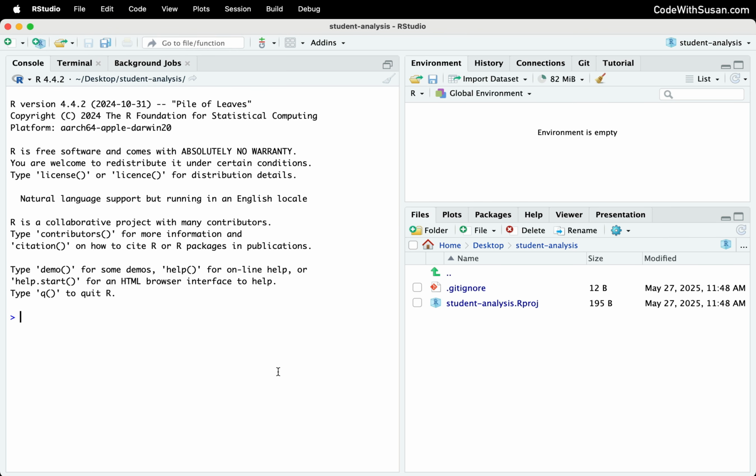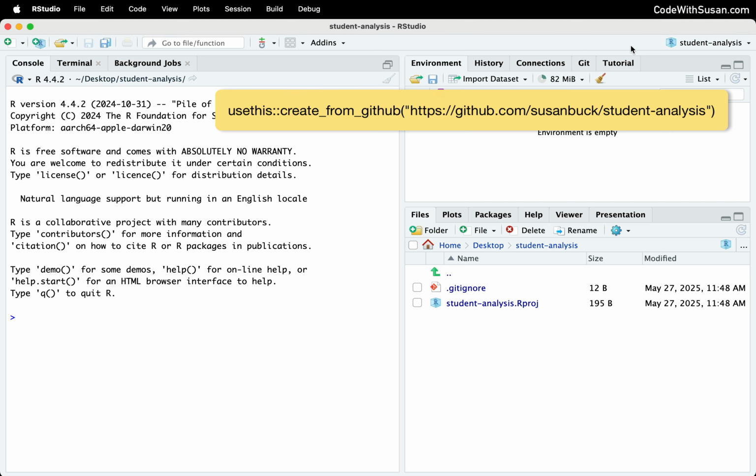And this new session is now loaded with that new RStudio project that was just created. The way I can tell that is if we look at the top right, there's the project dropdown, and notice it has the name of the project, which in this case is Student Analysis. So when I just ran that create from GitHub command, it took the name of the repository I gave it and also set that to be the name of my RStudio project.